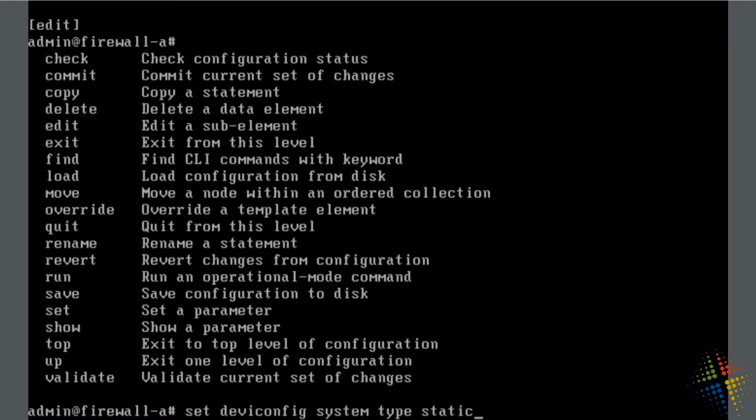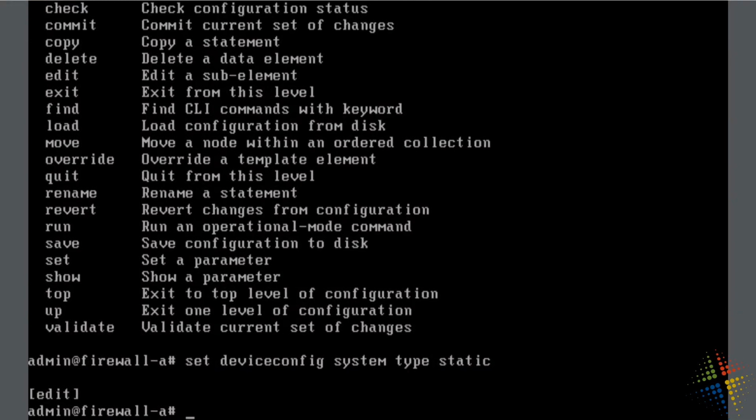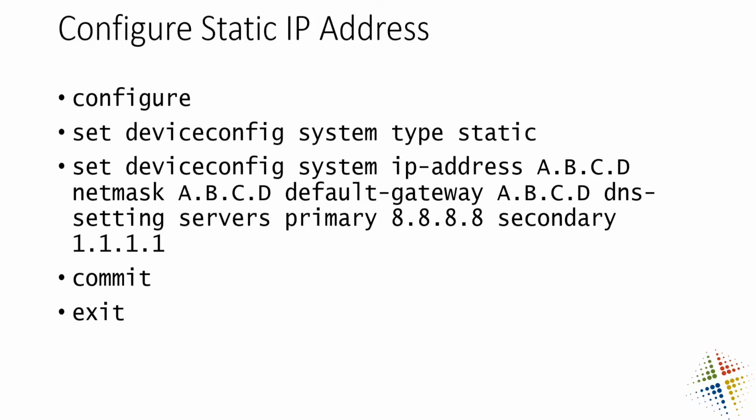All right, so up arrow, there we go. Set device config system type static. That tells it we want to run in a static configuration. Next thing we have to do is tell it which static configuration to use. So set device config system, in this case IP address.